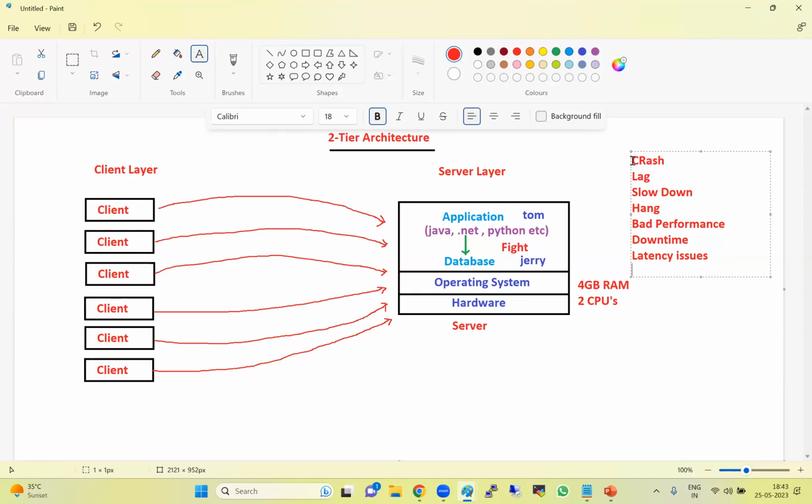Now, Chitty, is this two-tier architecture recommended in your production environment? Okay, now there will be a question here: what is production environment? Many people don't know what a production environment is. Let me give an example, because it is good to know all these things, correct?